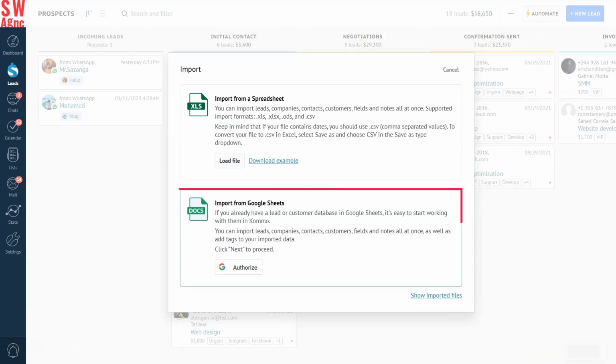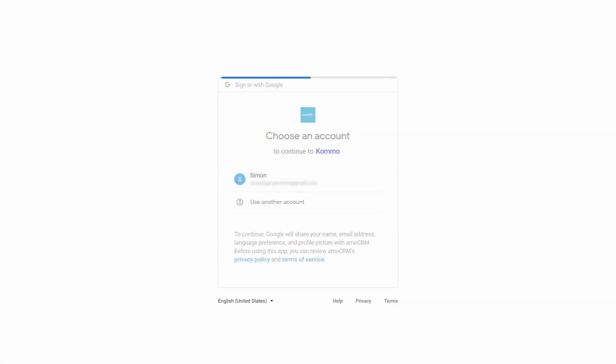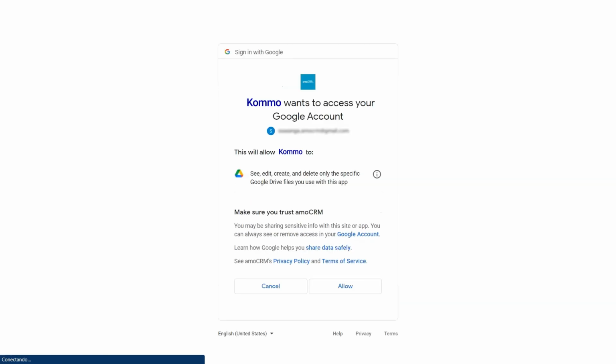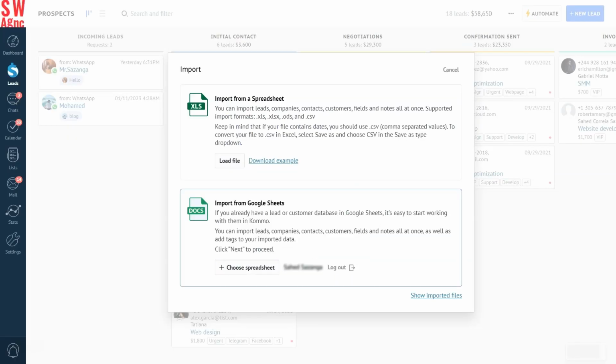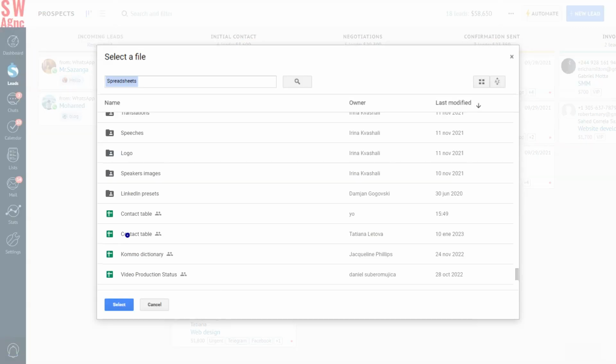But what if we choose to import from Google Sheets? Let's go back to our import window and try to import from Google Sheets this time. To start the process, we'll need to authorize our Google account. Then Kommo will request access to the Google account. Now let's press Allow. Now that we're logged in, time to choose which spreadsheet you want to upload.